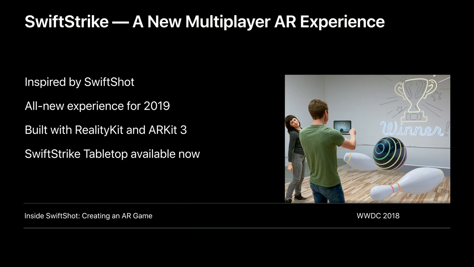We have a tabletop version that's available as sample code now, and we're working on releasing the full version as sample code in the future. If you want to, you can also go look at last year's session about SwiftShot. I'm going to talk a little bit about a couple of things we did in SwiftShot and compare and contrast what we're doing this year, so you may want to take a look at that.